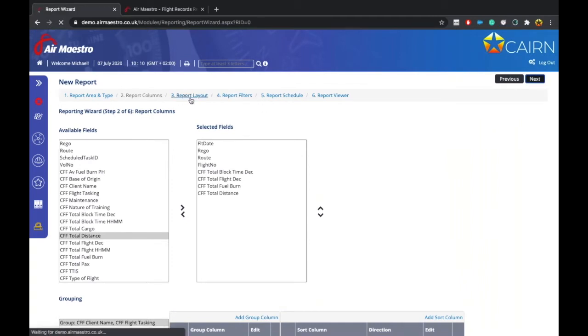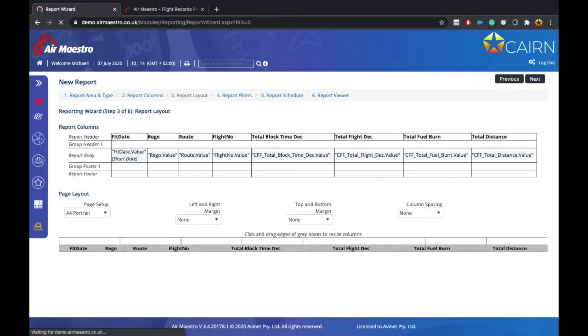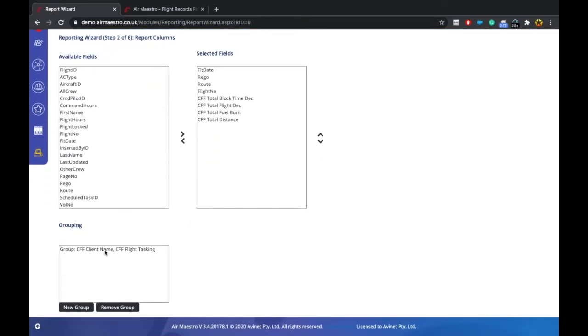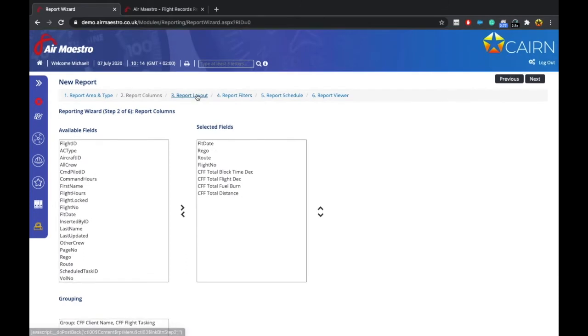Step 3 is the report layout. Here we have our columns with our flight date, our registration, our route, these which we selected in step 2, our group header and our group footer and our report footer. So our group header is whatever we selected down here in the grouping. In this case, client name and flight task.